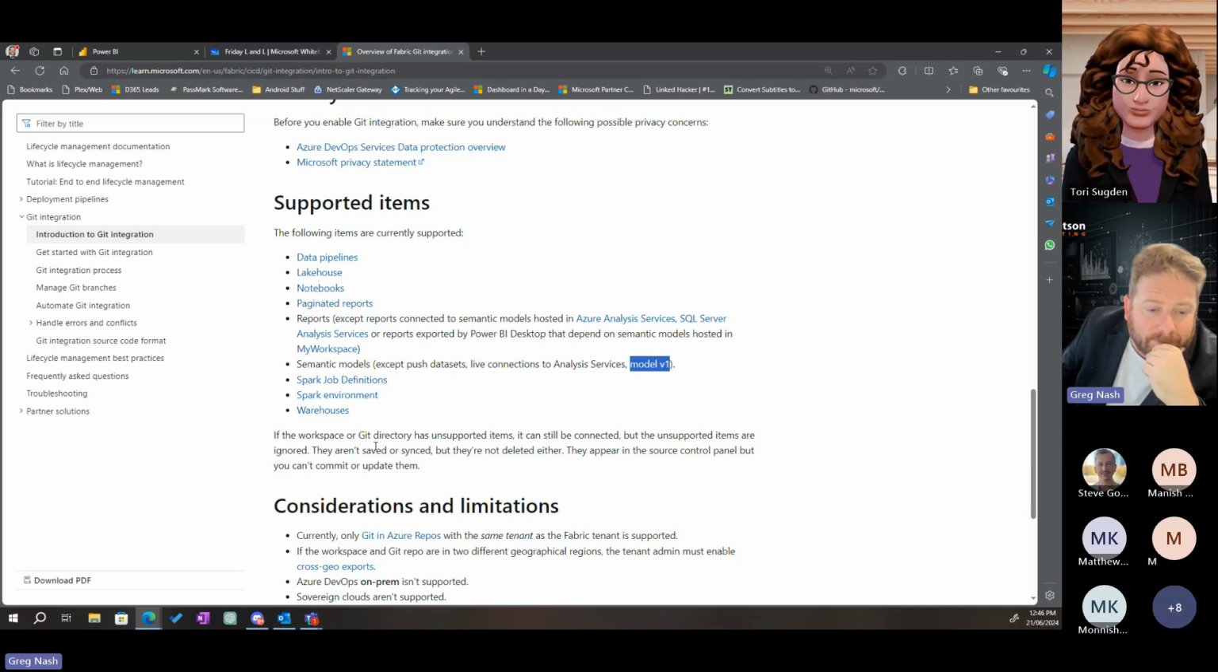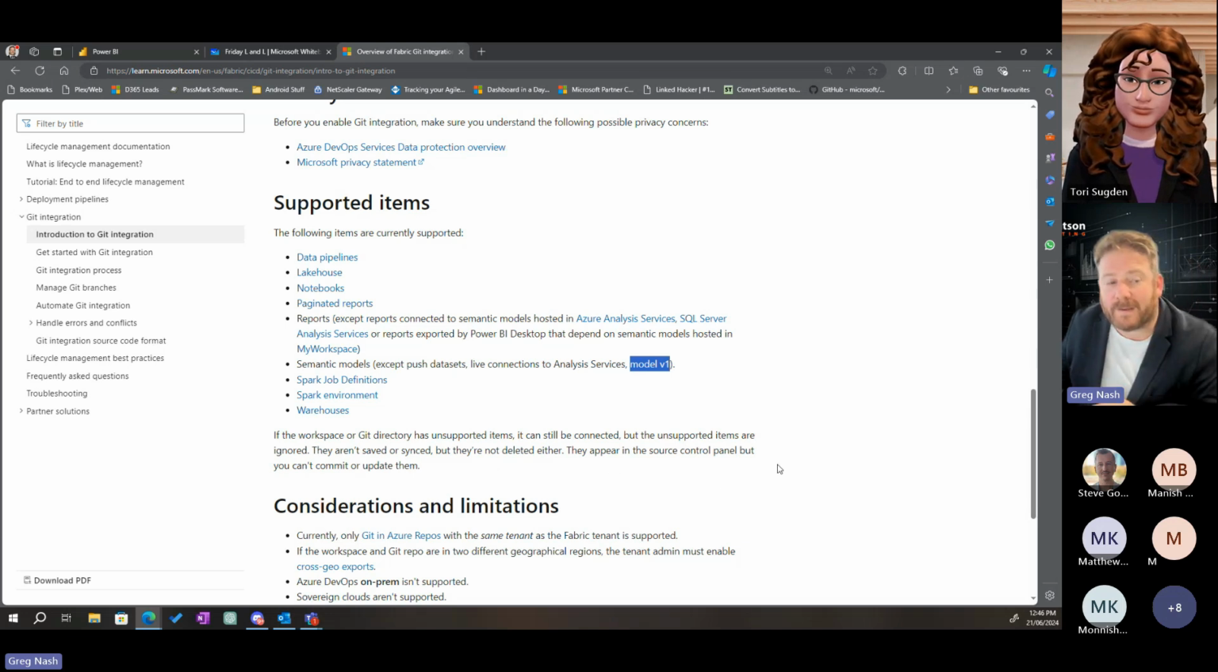Okay. If the workspace or Git directory has unsupported items, it can still be connected, but the unsupported items are ignored. They aren't saved or synced, but they're not deleted. They appear in source control, but you cannot commit or update them.